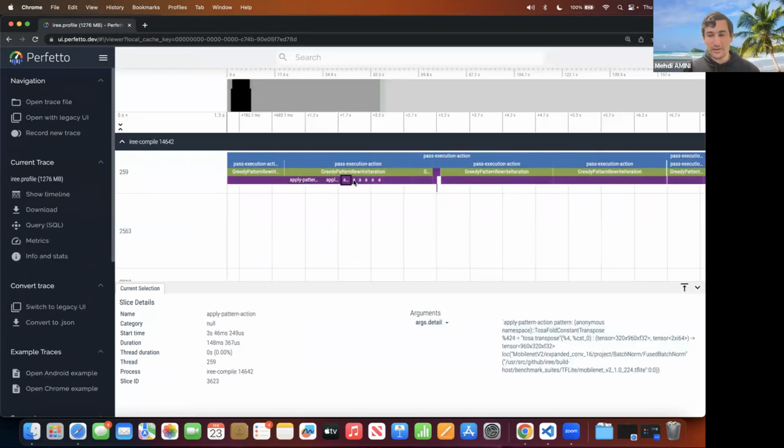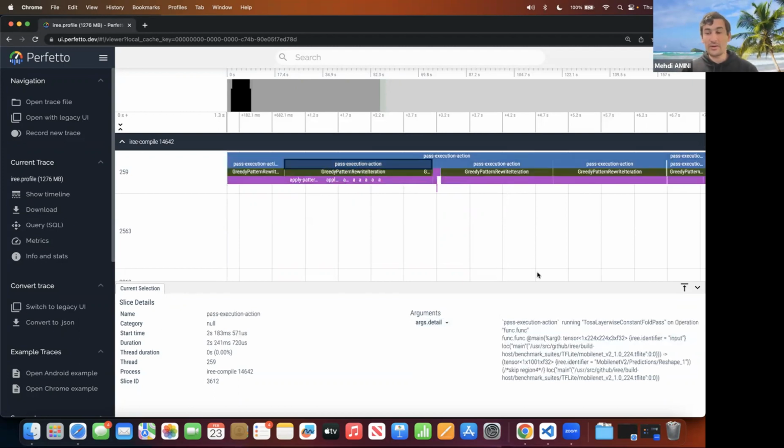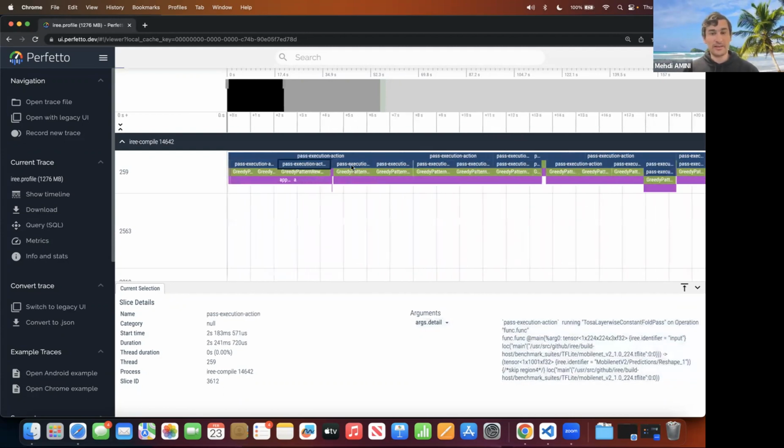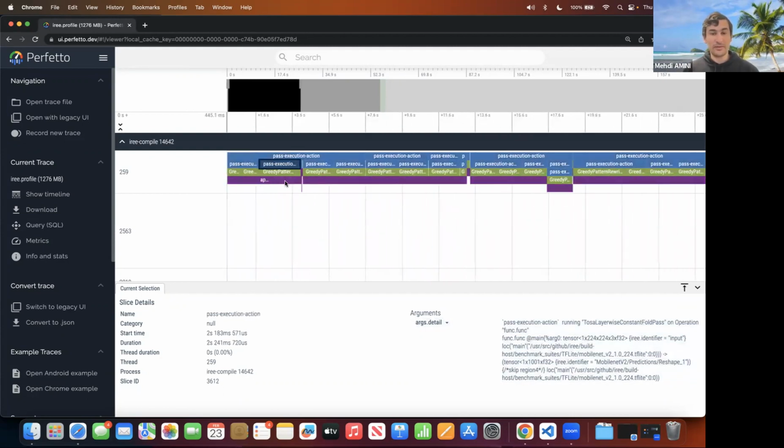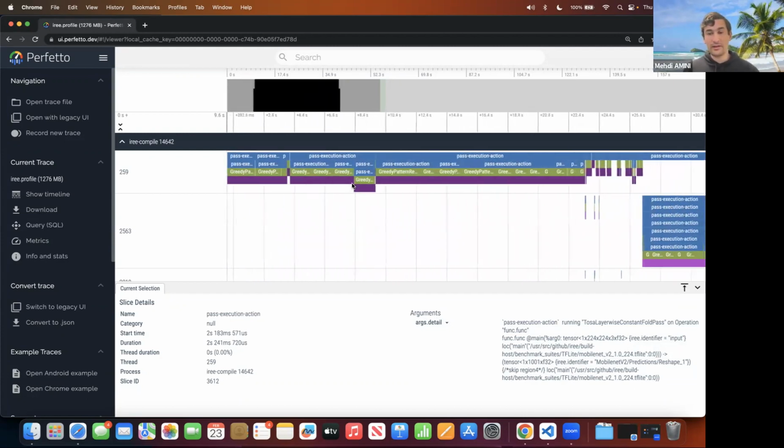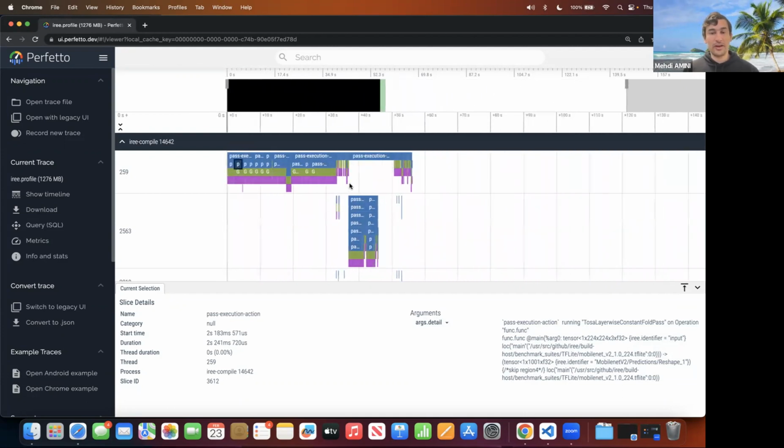And so we see that all of those actions that I can click on, even at this level, are all the same. It's a TOSA fold constant transpose. So we probably should look at the optimization, if there's not something we're missing here. But this seems pretty expensive, like more than half of the canonicalizer here. Oh no, it's a constant folding pass. TOSA layer-wise constant fold pass. It's a pretty big pass. Half of the time is just the transpose. But that may also be specific to this example, the MobileNet.